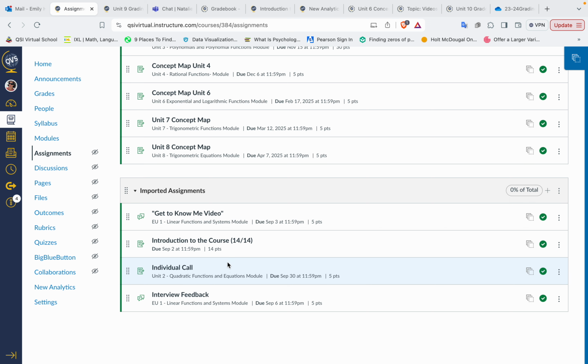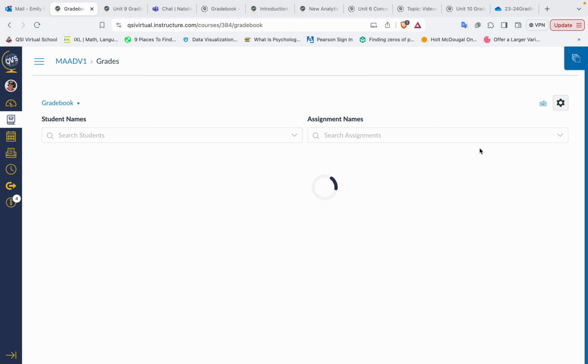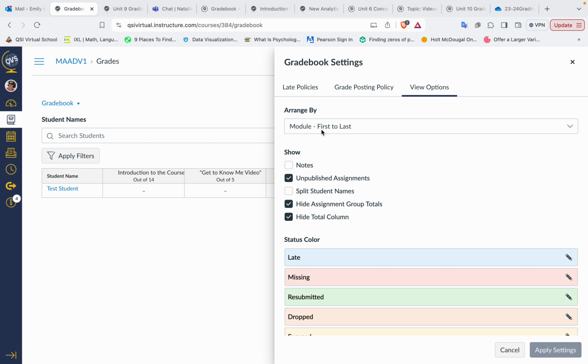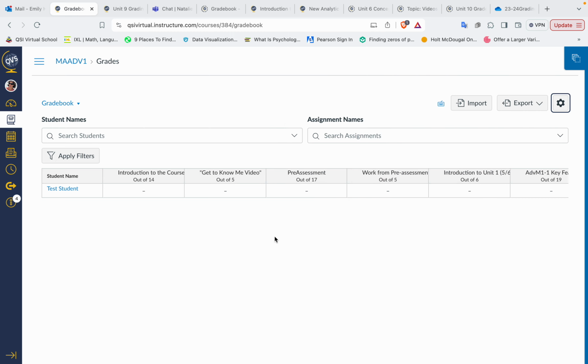All right. Okay. Now, to double check, just at the very end, go to grades. This is just a kind of a double check to make sure you got it right. Make sure your gradebook is modules first to last, and make sure you can see the unpublished assignments. All right, mine's set that way, so I don't have to change anything.